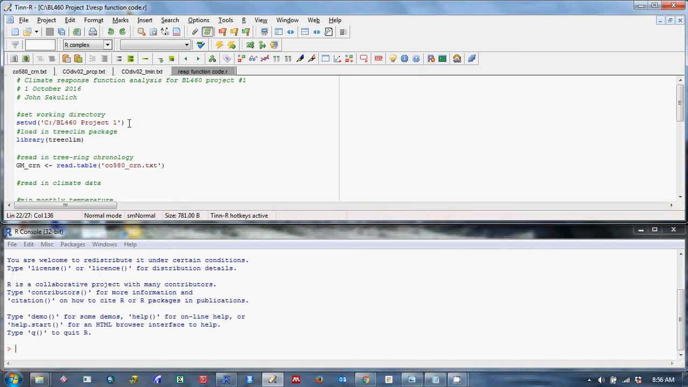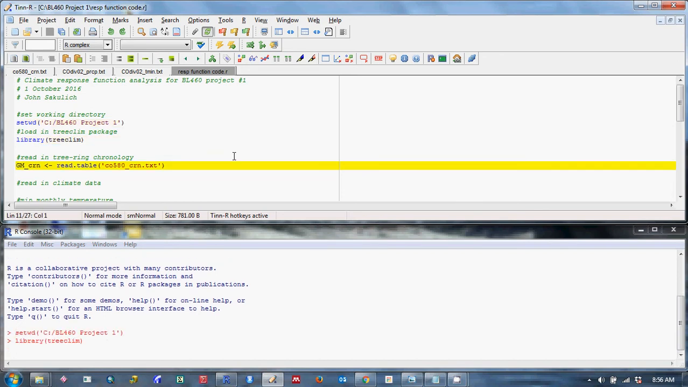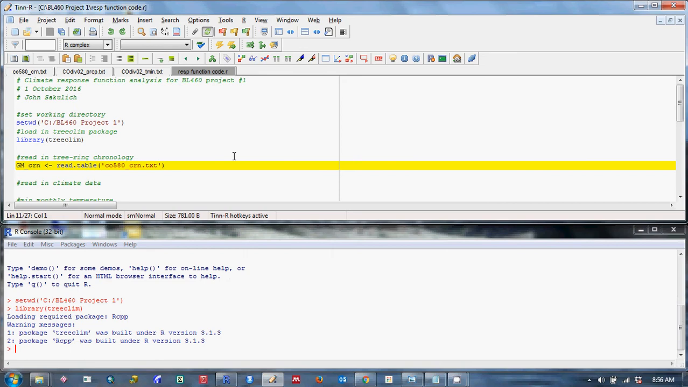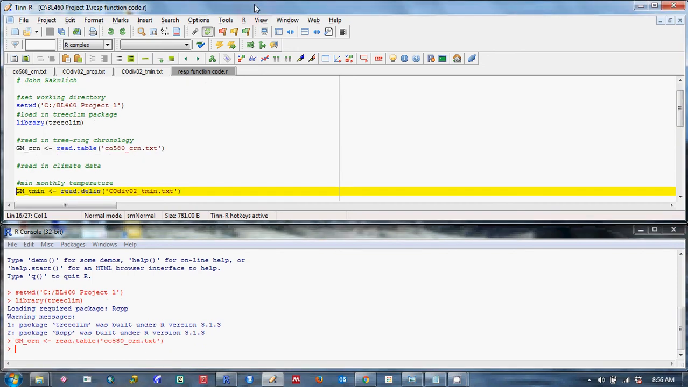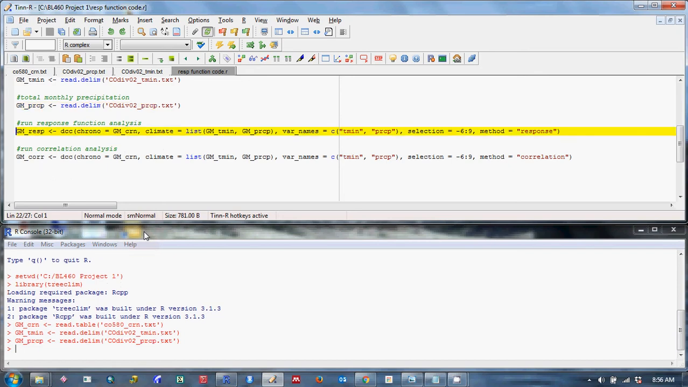Okay, so I'm going to send over this. So set my working directory, load in treeclim. I get a little warning message that treeclim was built under a previous version of R. That's not a problem. And then I'm going to send the read table so that my chronology is in there, and then my temperature, and then my precipitation, and then I'm going to do my response function analysis.